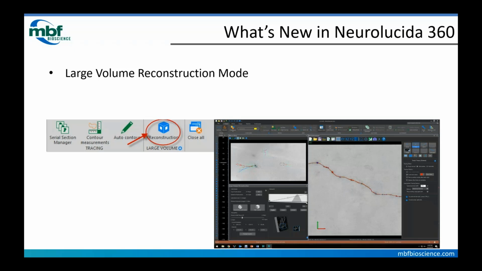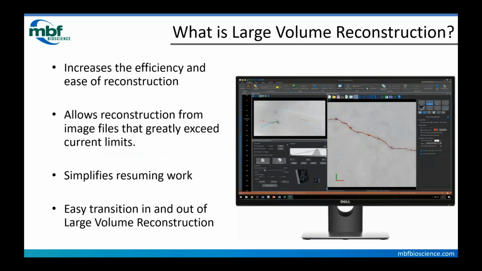And this mode has been created specifically to handle large image volumes and to allow a better reconstruction with more ease. Yep. And so we're going to demonstrate each of these major functions and also address any questions that you have with respect to using Neurolucida 360. We're going to start first by working with large volume reconstruction.